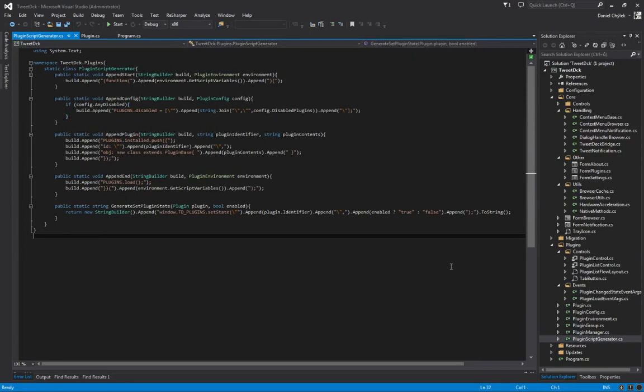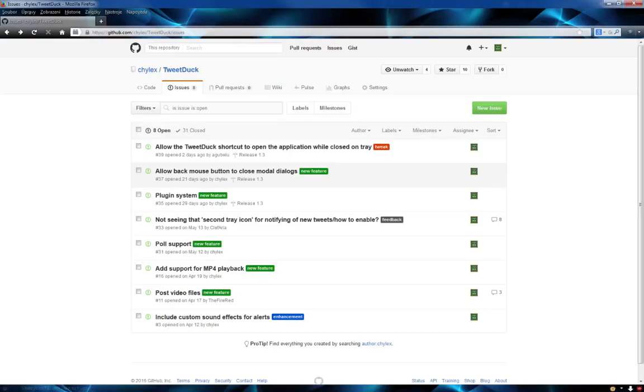So I could try to make each plugin a separate script. I need to test how well the performance is going to work out with that. But first, I want to work on this.